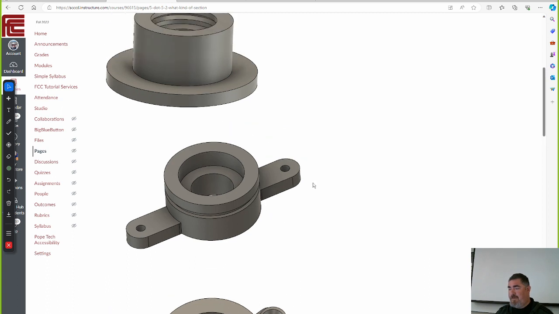What about this one here? Aligned. No. Full section. Yeah. You'd probably do either a full section or even a half section again. On round things, if it's symmetrical, a half is always an option.